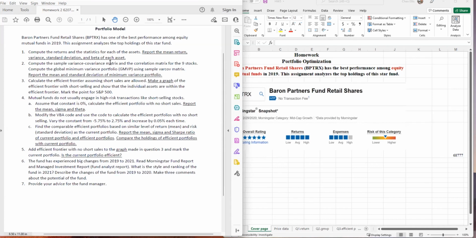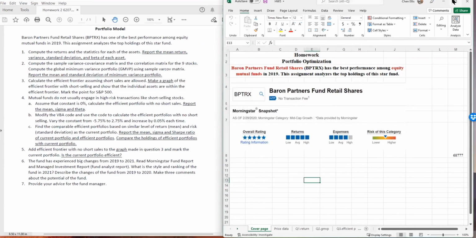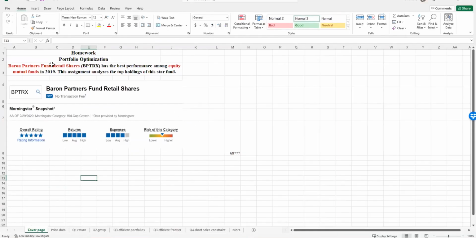And that is a pure technical problem. So we'll go from question 1 to question 5, starting from calculating returns and finally calculating the efficient frontier. Now let's start. I have incorporated some information about this fund already.